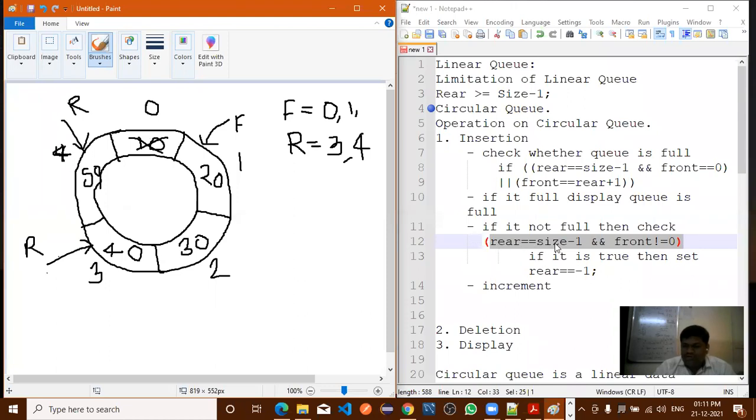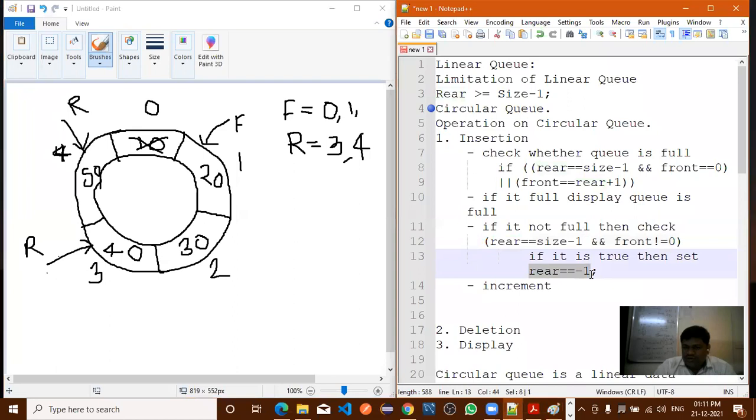So rear is equal to size minus 1 and front is not equal to 0, then we are setting the rear equal to minus 1. If this condition is true, then we are assigning rear is equal to minus 1. Now if the condition is false, let it be. Here, if it is not full, we are incrementing the rear pointer.